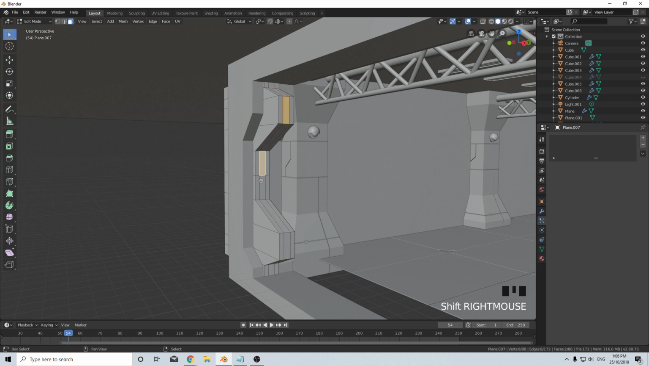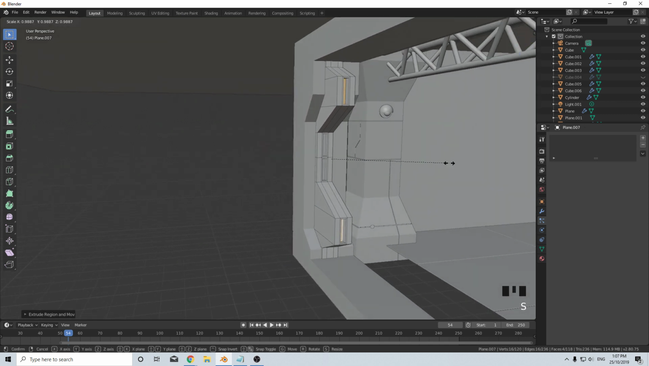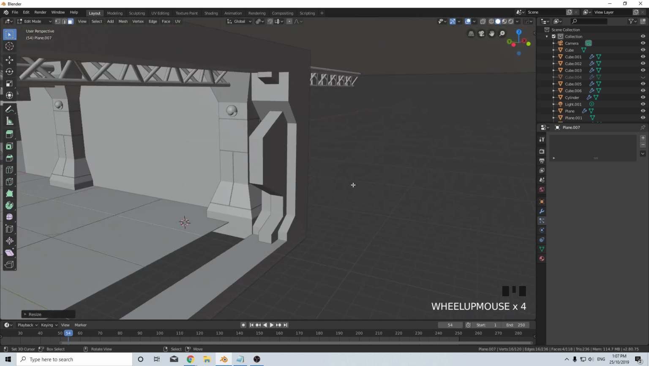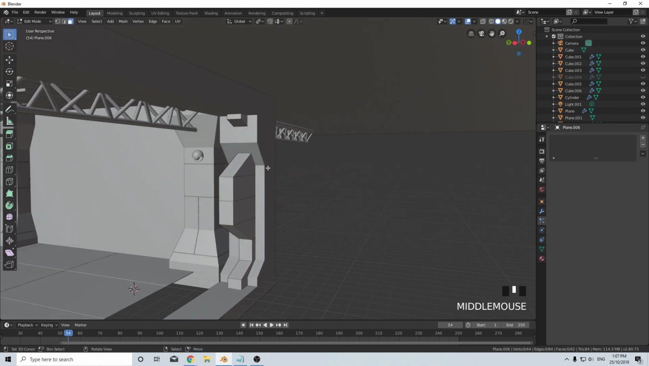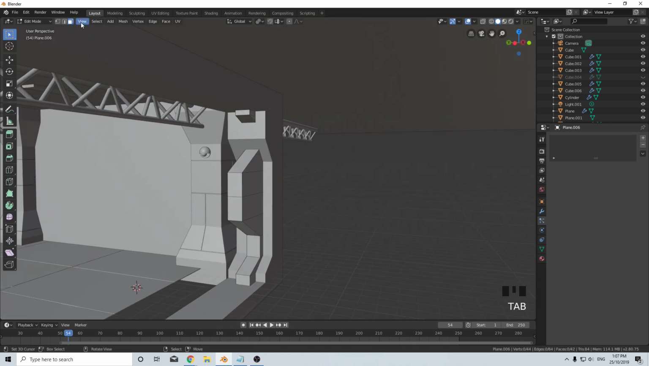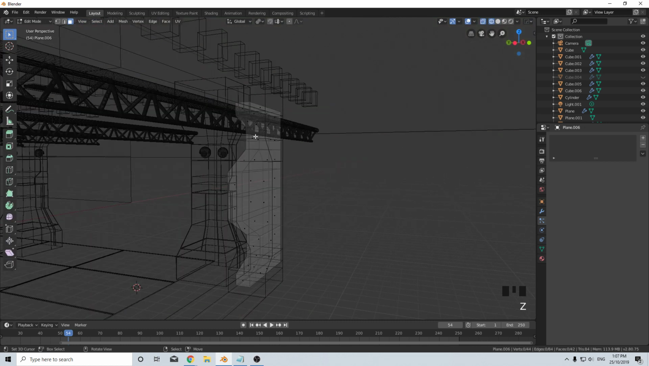I want to select these faces here. I'm going to do I to do an inset, E to extrude, and then we'll come into the top here where it's the pivot point. We're going to change to individual origins and scale. There we go. So that means when we come over to here, I'm going to do the exact same thing, just opposite. Select this, this, this, and this.